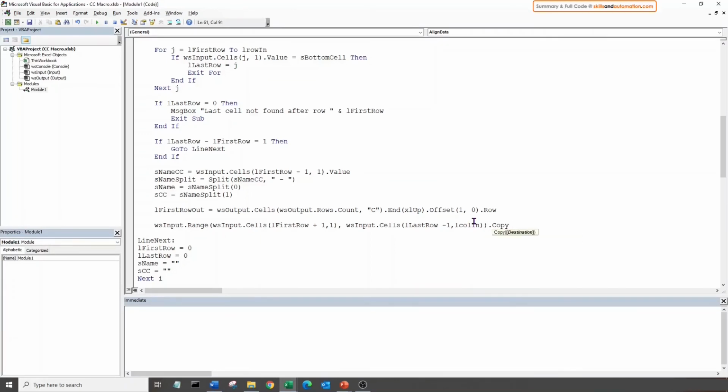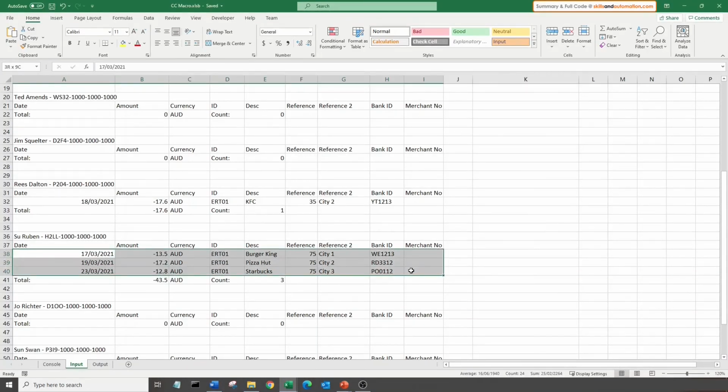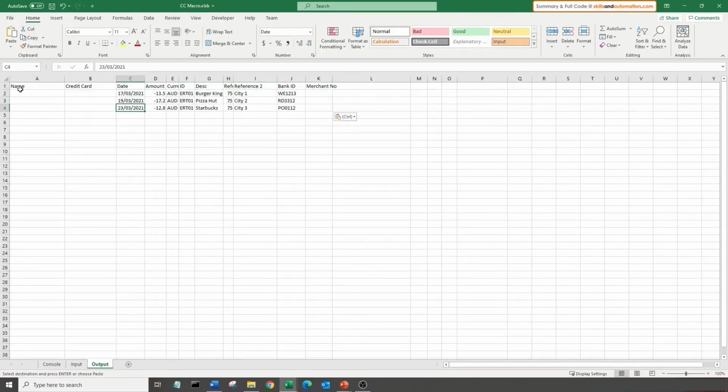And where we're going to paste this, we're going to paste it in the output sheet, in column C, and in the next available row, which we have determined out here. And that's our paste statement. So this will essentially copy this data and paste it in the output sheet out here. In fact, let's do that. But what's remaining are the values in column A and in column B.